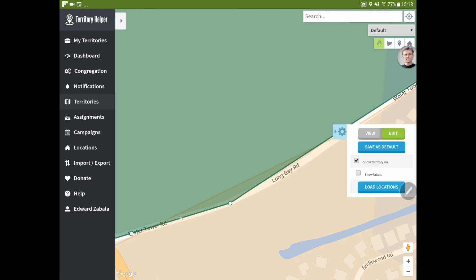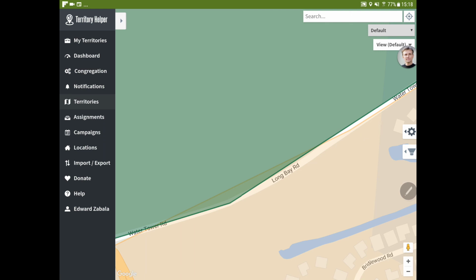When you get done, press the little gear. Instead of edit, you press view, and you're basically done. Don't worry about saving anything, because it'll automatically save and it'll appear on my program. And that's pretty much it.